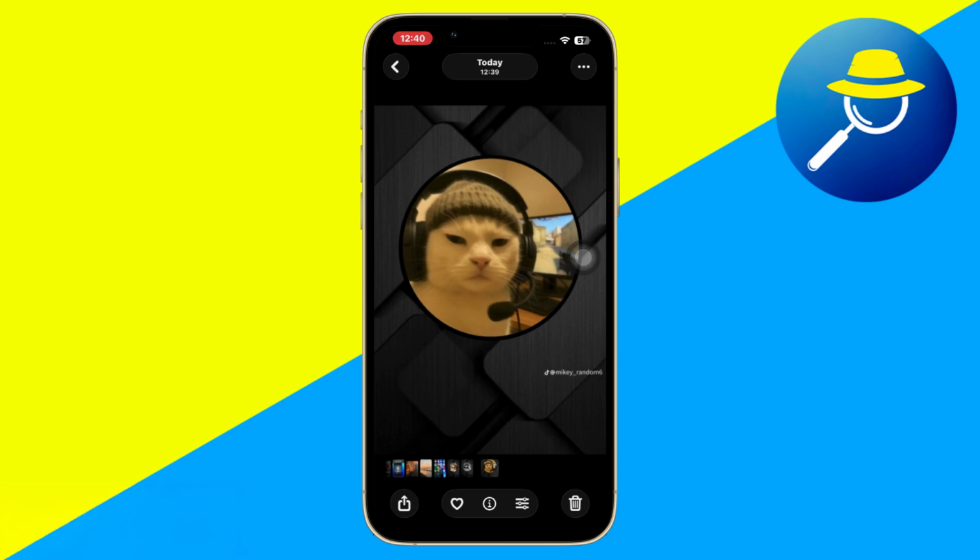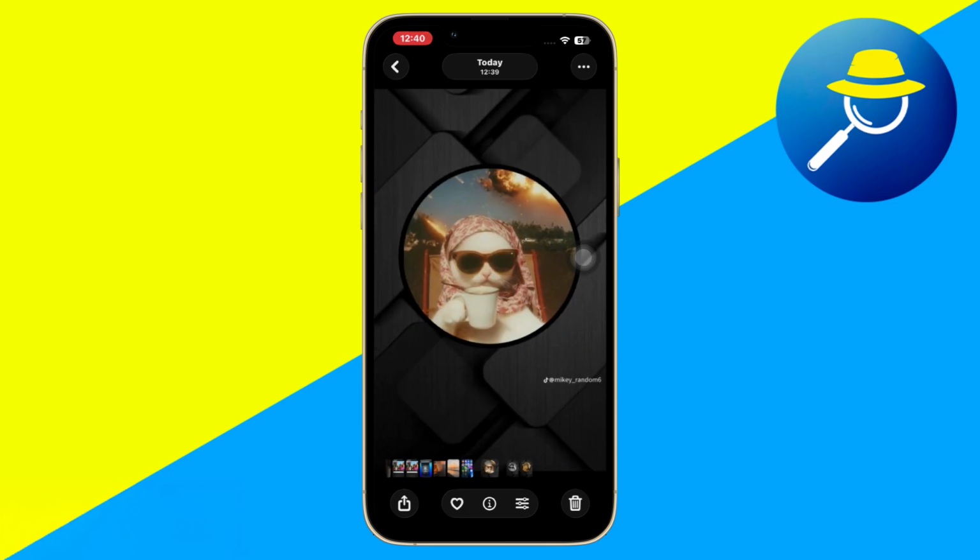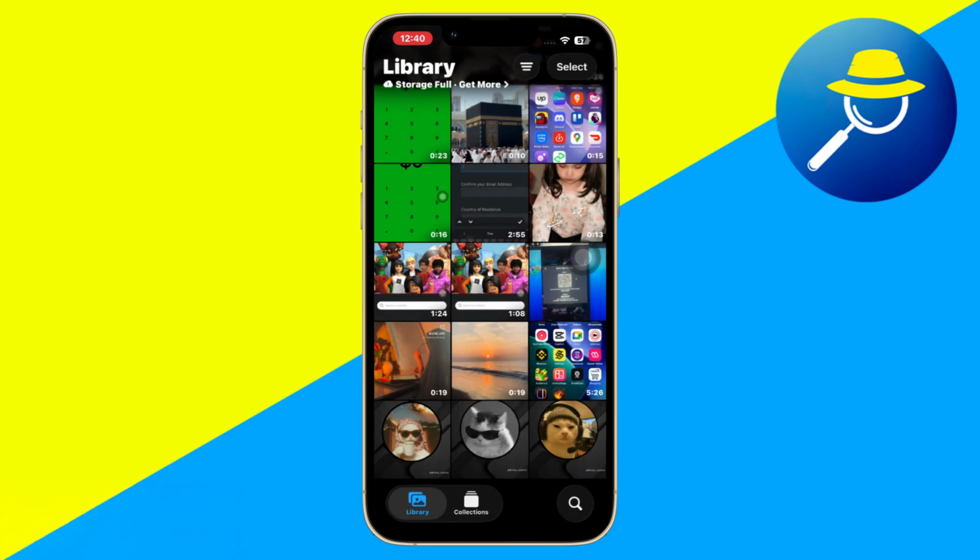And that's it. So that's basically how you can transfer photos from Android to iPhone.